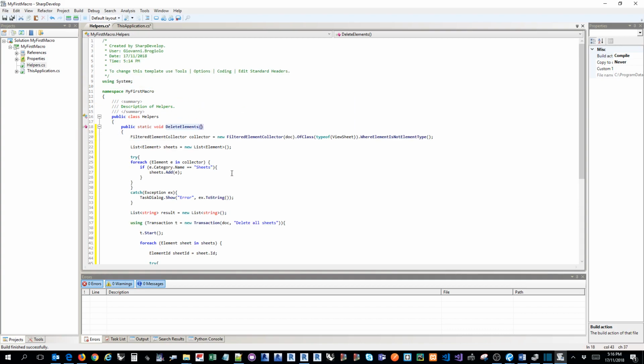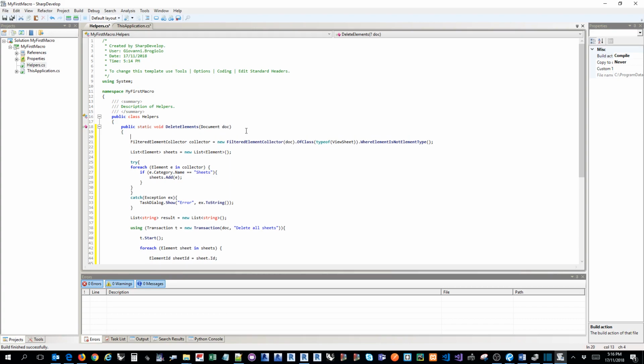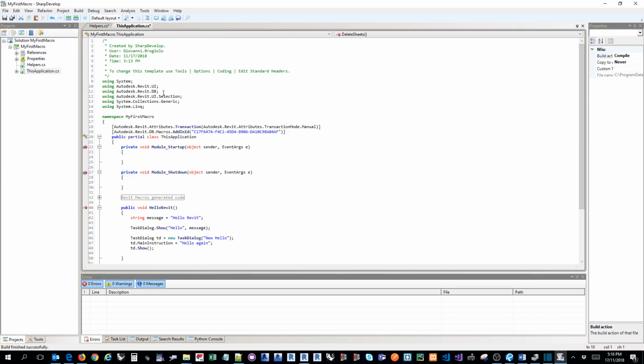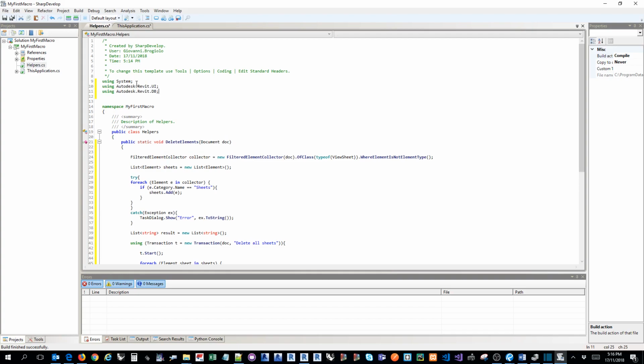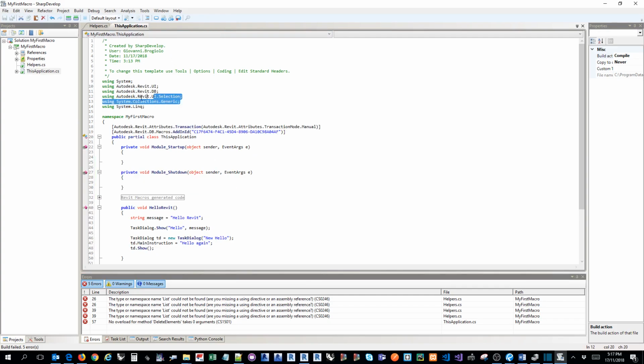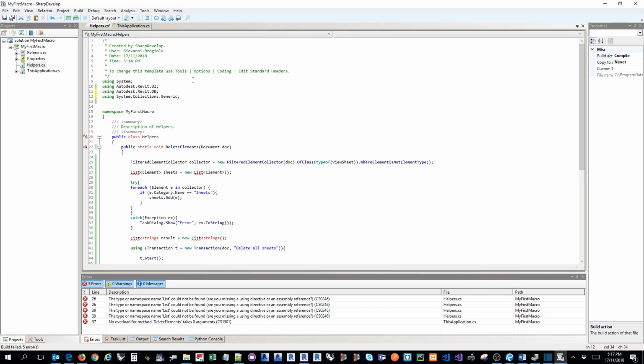So we need to pass some variables to this code. First of all, the document, because we want to make this independent from the document. So document will be an input. And as you can see, when I type document, C# doesn't give me any suggestion. That's because we have not imported the namespaces that contain the document, which are the Revit UI and the Revit DB. Also, if we try to compile the code, we see the namespace for List does not exist, because that namespace is included in System.Collections.Generic.